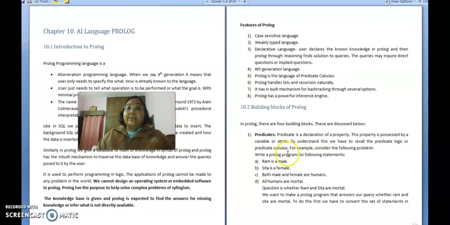Now, what are predicates? Predicates are the properties that an atom holds. So an atom is an entity, or a person, or a name, place, animal, thing, any noun about which you want to save some property. So predicate is the property, and atom is the entity about which you want to store this property.